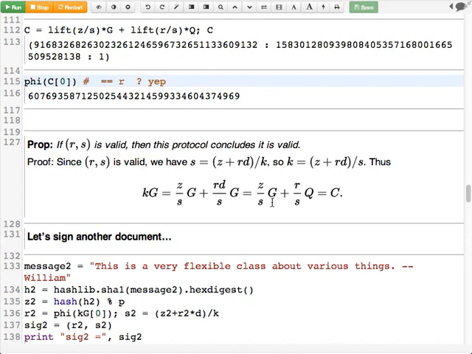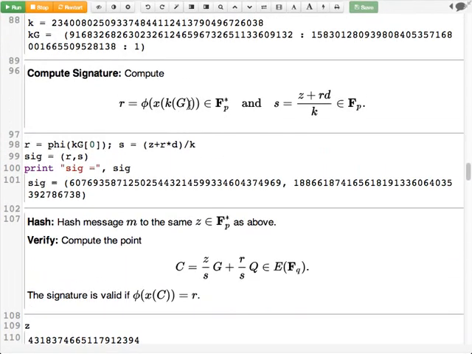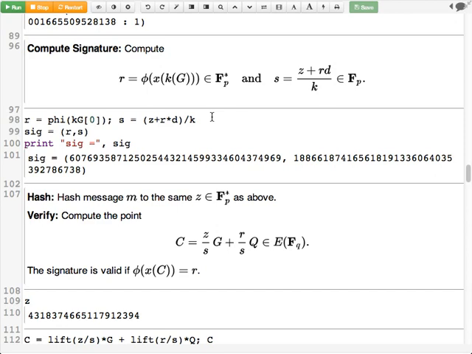So we now know that C is actually K times G. So when we're computing C, we're really just computing K times G. And then the other part of the signature R, remember how that was defined? R was defined to be phi of x of K times G. Okay, so when we verify the signature here, all we're doing, via a little bit of funny algebra, is computing K times G. That's what C is. We literally just compute K times G, and then we check that it has the same phi of x coordinate. Okay? So it's reasonable that the signature is correct.